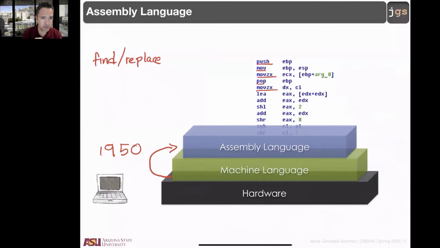Each of these words can be found in a document and then replaced with the equivalent of that in binary. For instance, maybe push is going to be this. Every time that you find push in a document, in a program, in assembly, the computer can replace that push with one.